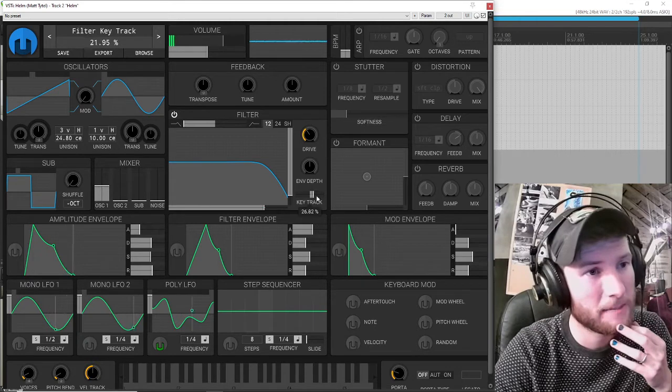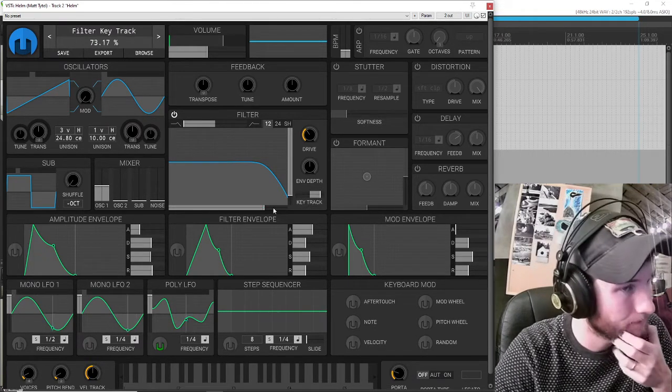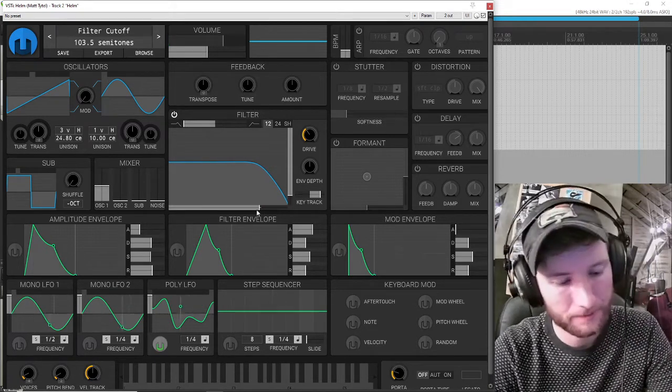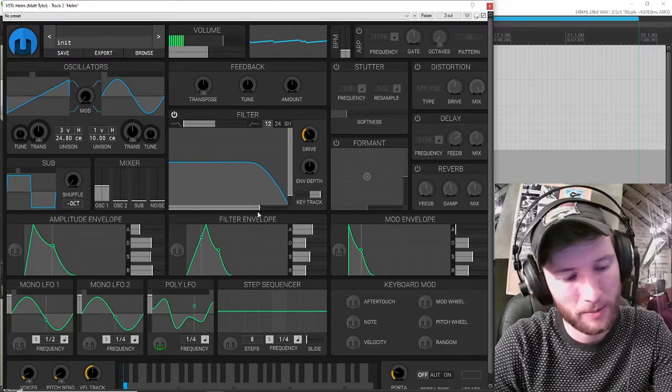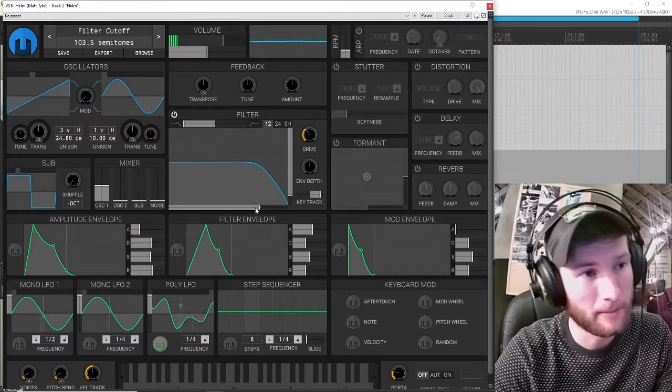Nice. And maybe I'll get a little bit of key tracking here, just so that now if I play, say, a lower note down here, it's going to cut off a lot of the high end, but if I play a high note here, it'll open it up a bit more.